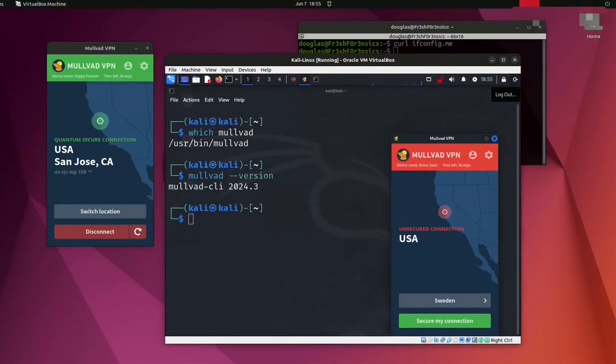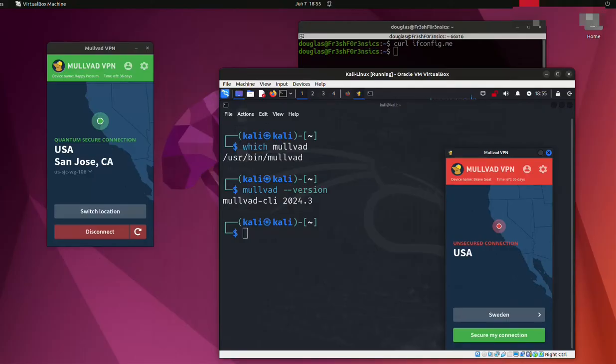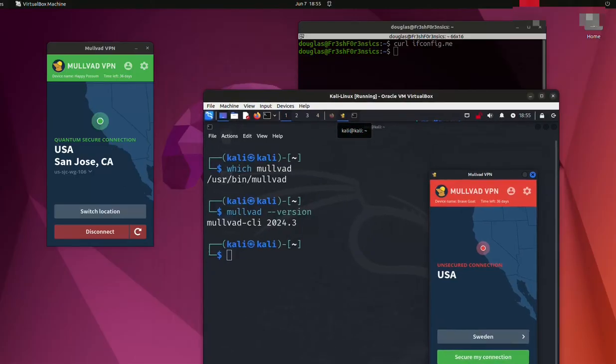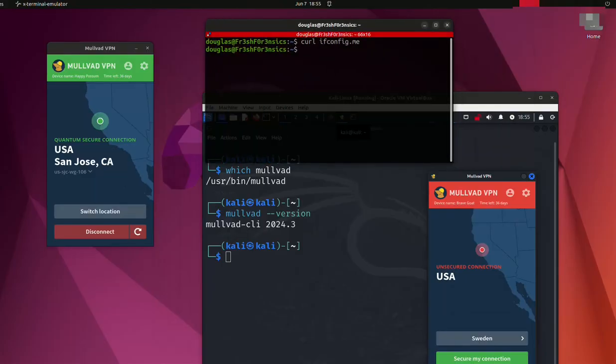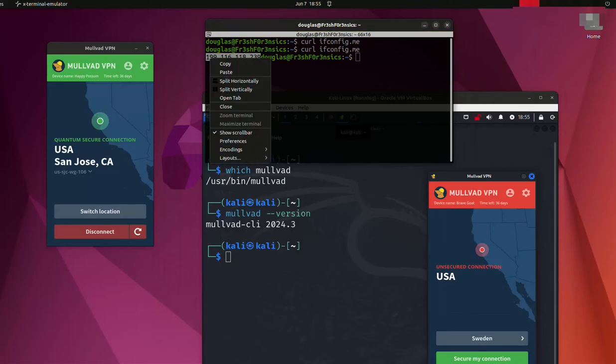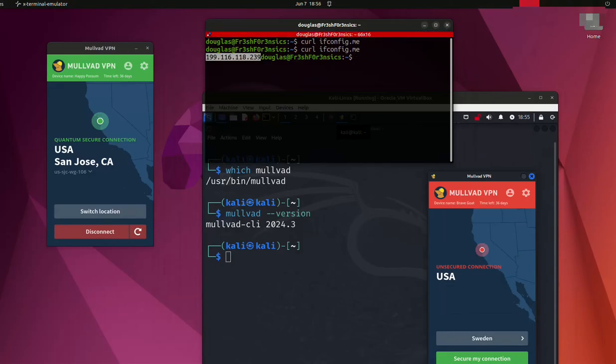I'm going to minimize this screen a little bit, and let's go back to the original starting point. So I have my Kali Linux virtual machine running right here, but this is on my host machine, which is an Ubuntu machine. Now, inside of my Kali Linux VM, I have Mullvad VPN running, but I do not have it connected. It is an unsecured connection inside of my virtual machine. Now, if I go back over to my terminal and I run the curl ifconfig.me command, I get back this IP address. This IP address is for this server in San Jose, California.